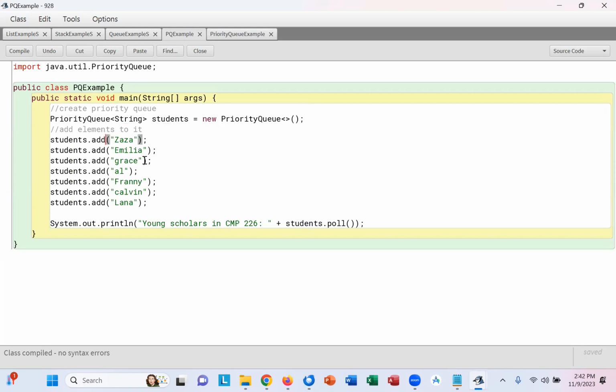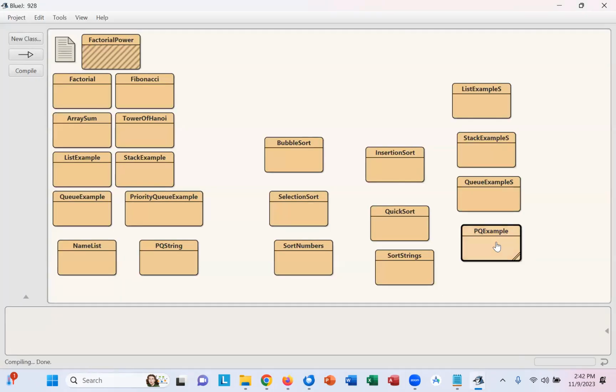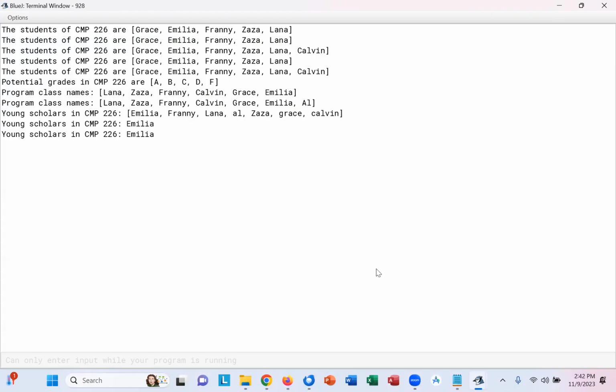So what we're going to do, instead of add, we're going to do offer. For priority queue, it might only like add for integers. So we're going to change all of our .add functions to .offer functions. And now we'll try it again. The joys of live class, ladies and gentlemen. And it still only gives us Amelia.